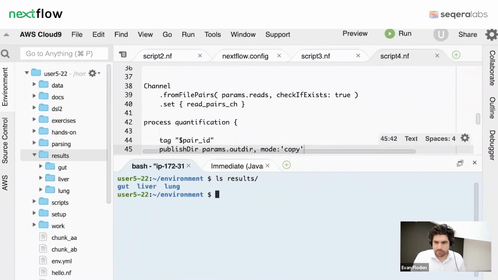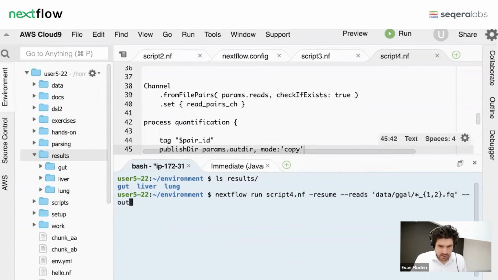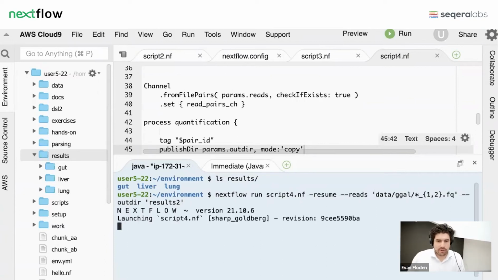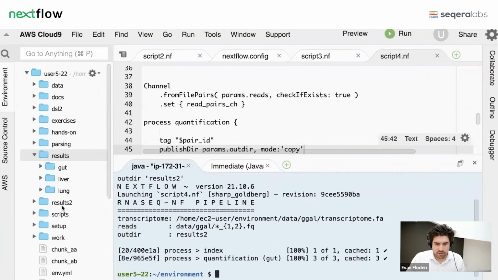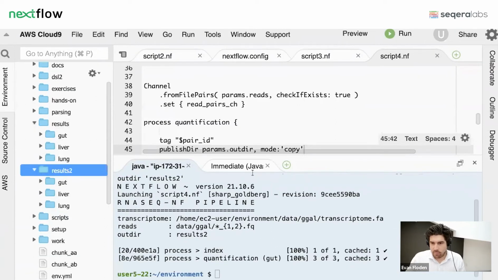So again, a nice way to manage and organize your results. You could also overwrite that. If I wanted to run this pipeline again, my outdir is a parameter, so I can say double dash outdir results2, let's say. Obviously it's going to run the pipeline, actually it's going to cache the pipeline, but it's going to create another folder here, results2, with my outputs there. So again, a way you can control that.